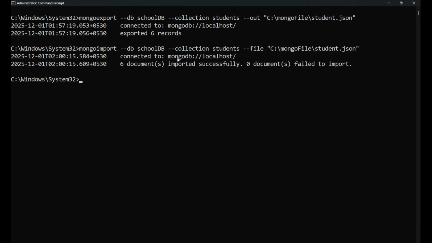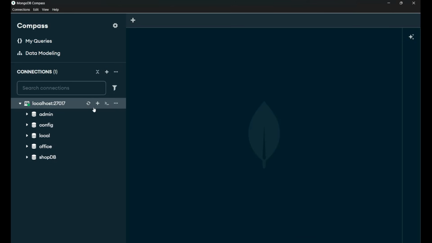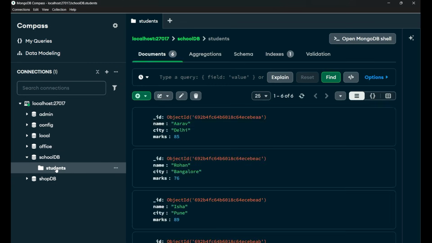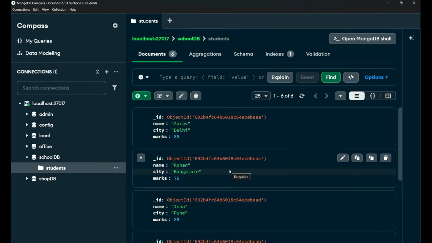You can see that 6 documents imported successfully. If I go to my Compass again and reload it, you can check that my school DB is now present here. Since we had deleted it earlier, it is now imported from the file which we saved after exporting. The student collection is present, and when I click on it, all the data are present. So this is how we do the export and import task in MongoDB.